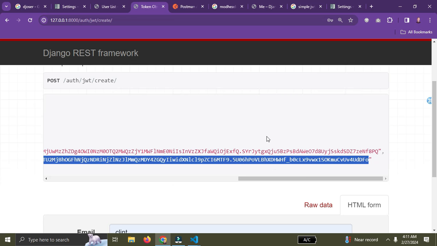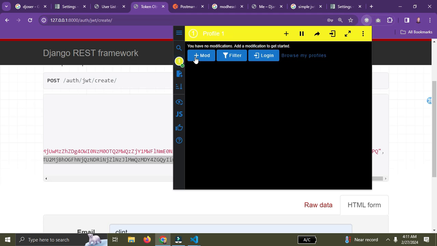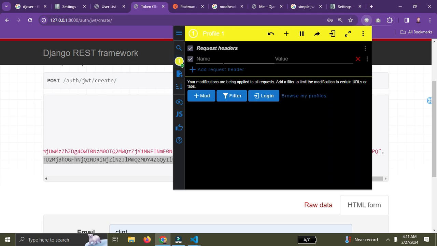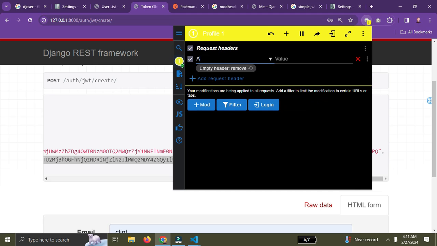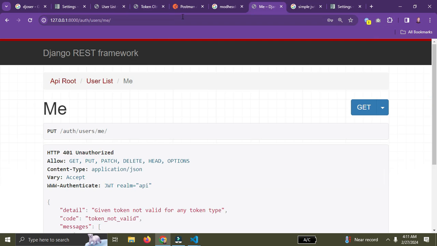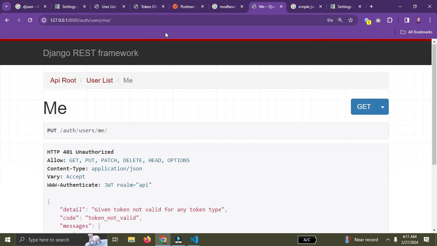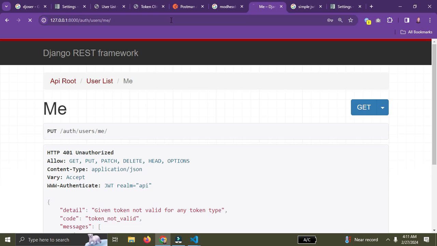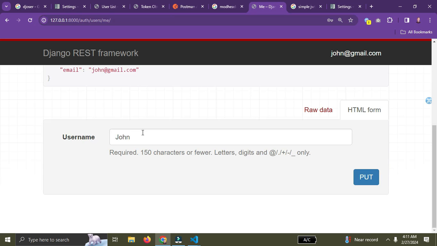Yeah, it's been copied. Go down to your ModHeader. Add a new one. Let's add the token. The name is Authorization. You're going to prefix it with JWT and a space, and then you paste the token, and then you click on add. So this is the user slash me. Once I refresh this now, okay, it has been refreshed, but there's a problem.